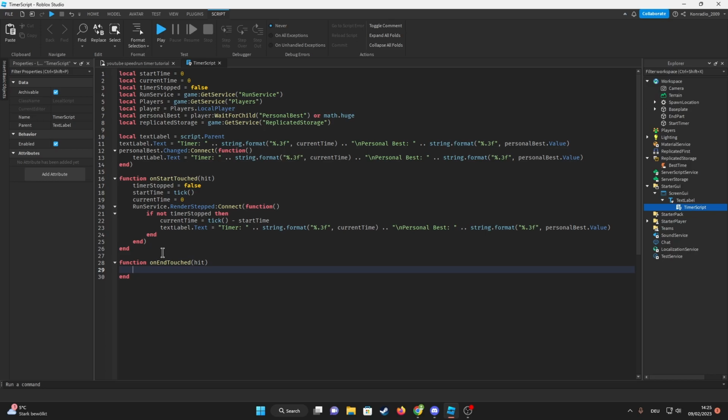So now if not timer stopped, then this is basically going to only execute if the timer is not stopped, because else it'll, if we will instantly make timer stop true. Oops, timer stop equals true. So that one frame after, it won't also execute this whole block of code.